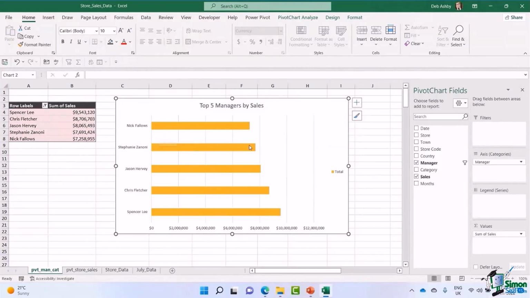Okay, very, very simple. Other things that we can do here, we have a little legend. Now, sometimes the legend is really useful. It shows you what each bar represents on the chart. In this case, it just says total, not particularly useful at all. So we can get rid of the legend in a few different ways.